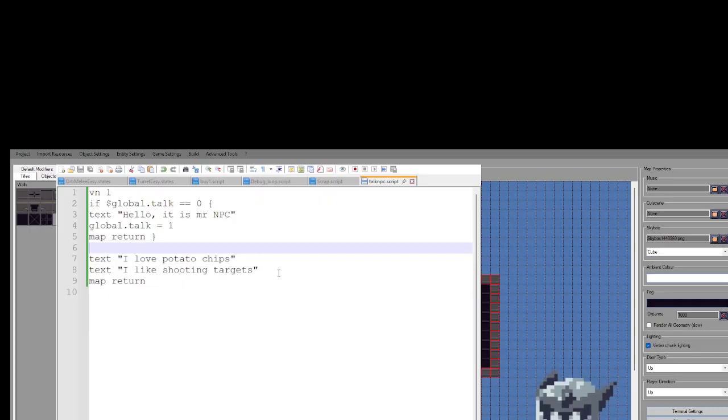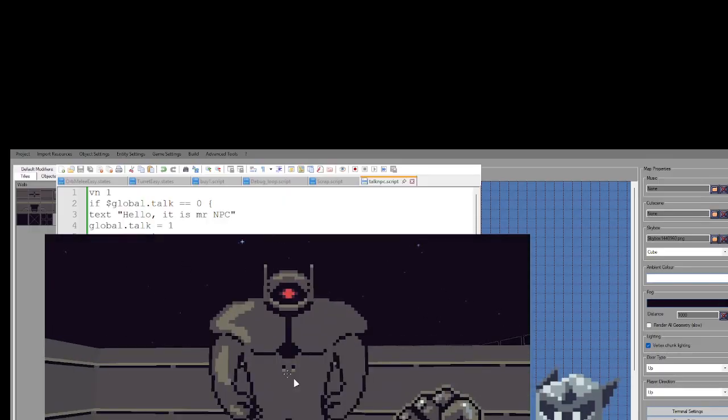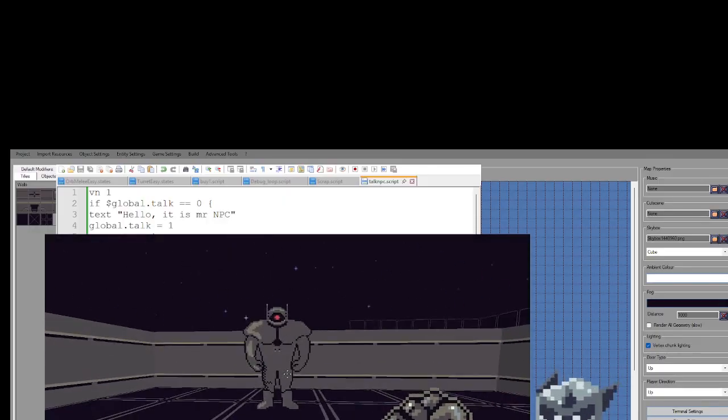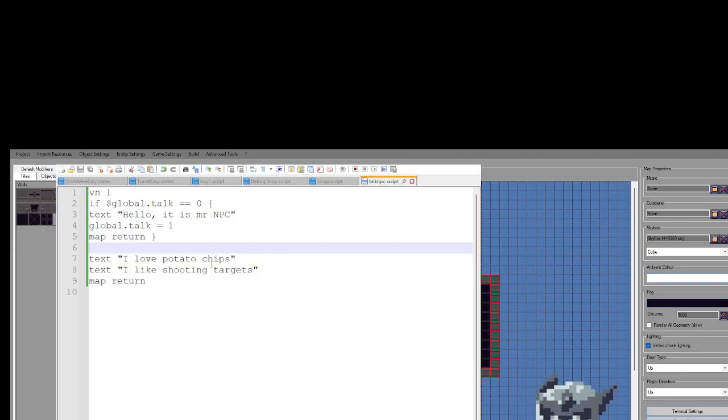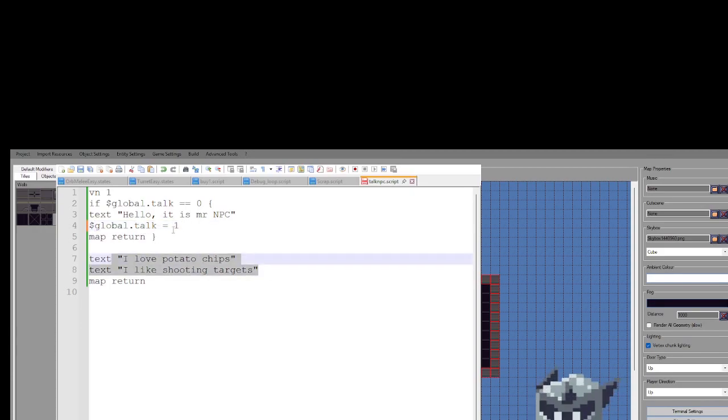Because what this is going to do now, let's check. Hello, it is Mr. NPC. Now it crashed. That's showing a sign that something is wrong. So let's see again. If it has to be global NPC, global talk like this. Like I said, this is mostly trial and error. I get syntax wrong a lot of times, so I basically gotta test until I get it right. And it just is what it is.